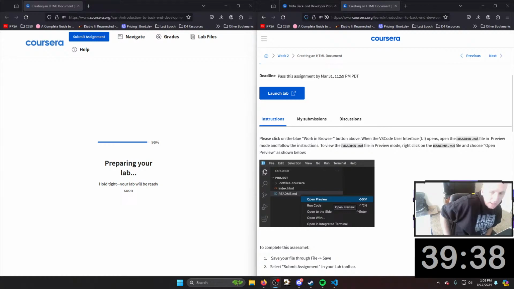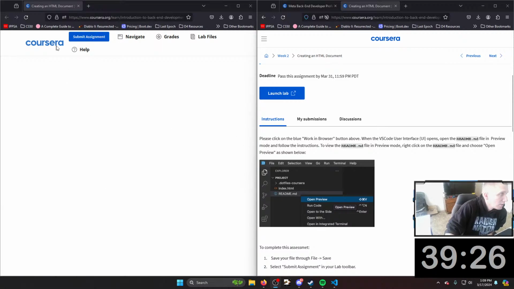All right, let's see, what do we got here? Click on the blue work in browser button above. Open the README in the preview mode and follow the instructions to view README in the preview mode. Right click README.